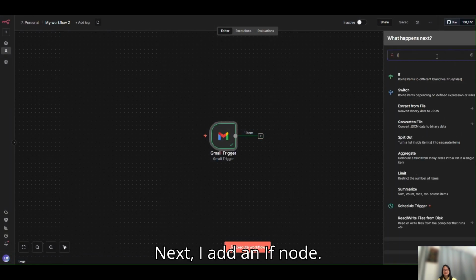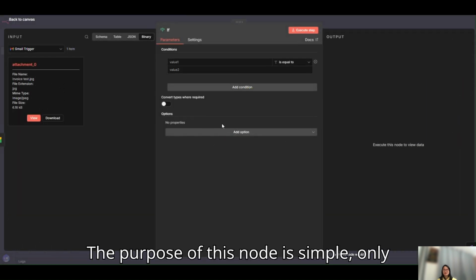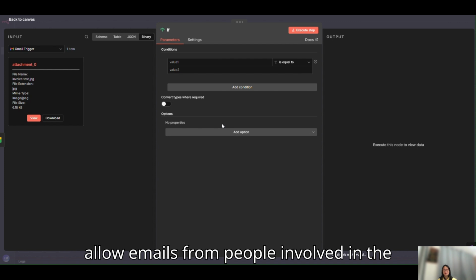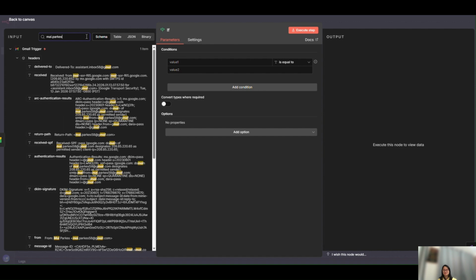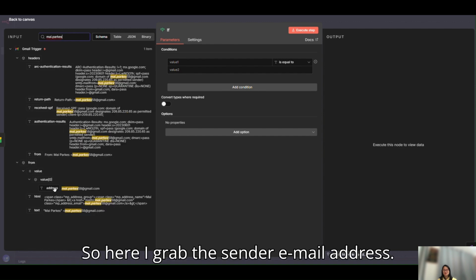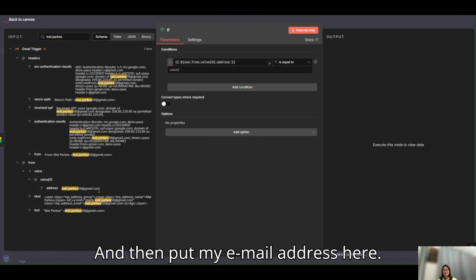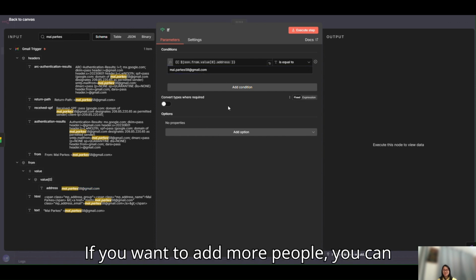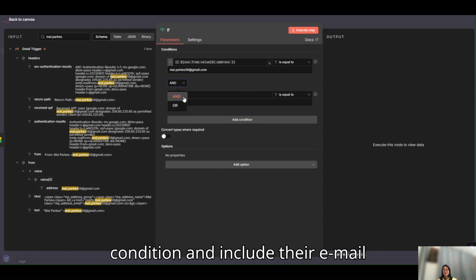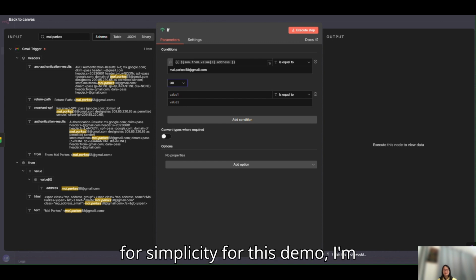Next, I add an If node. The purpose of this node is simple, only allow emails from people involved in the project. So here I grab the sender email address and then put my email address here. If you want to add more people, you can easily do that by adding another condition and including their email address. Remember to put all, but for simplicity, for this demo, I'm only using my own email.